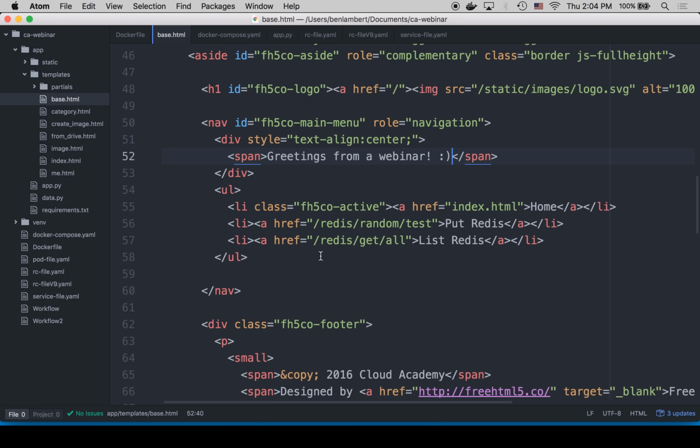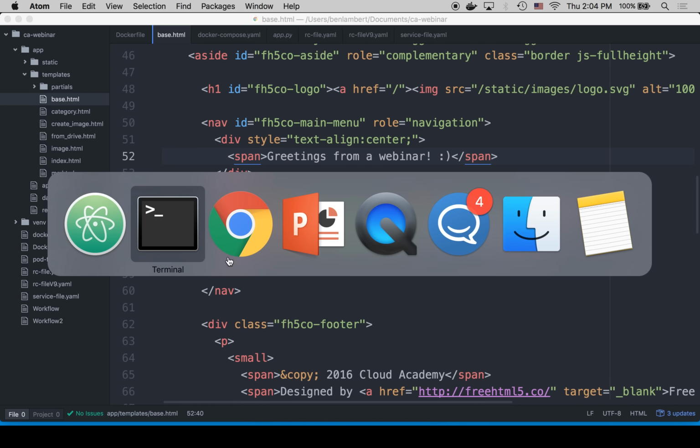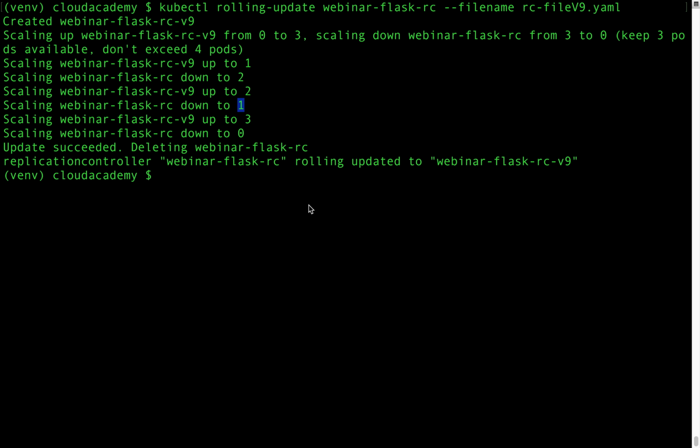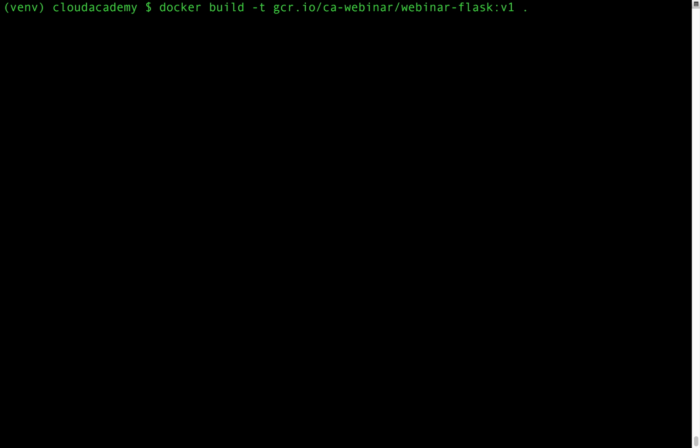Cool. So we have a change in our code. What we need to do is build an image that we can deploy to Container Engine. Now, you saw us build an image before. We ran the build command. It's going to be similar. The difference is, we're going to call it V11.